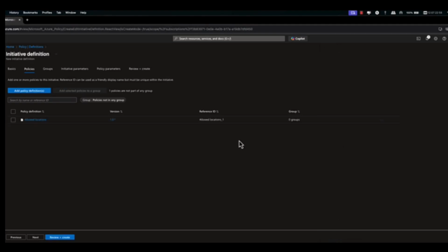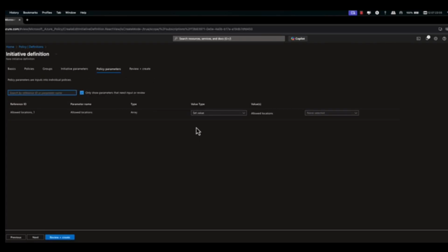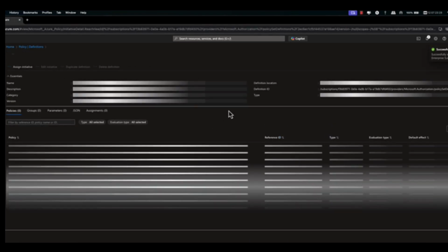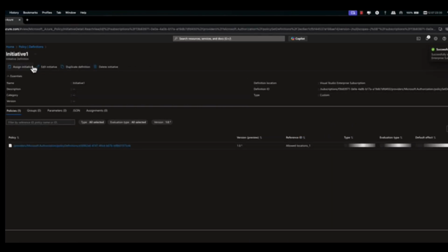I have added one policy, so you can add multiple policies like this, and we can click on next, and it will ask you to set the value of allowed location. So let us say UK South and create. Now you see an initiative has been created. So we saw how we can create a policy, how we can assign exceptions to the policy, how the policy enforcement happens, and how we can create an initiative, which is basically nothing but a basket of policies.